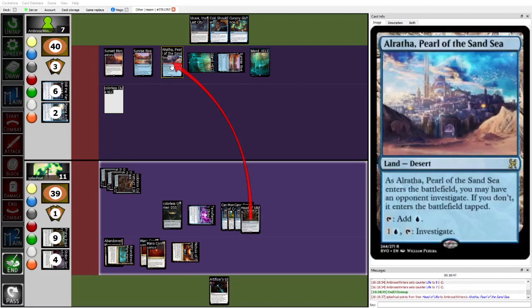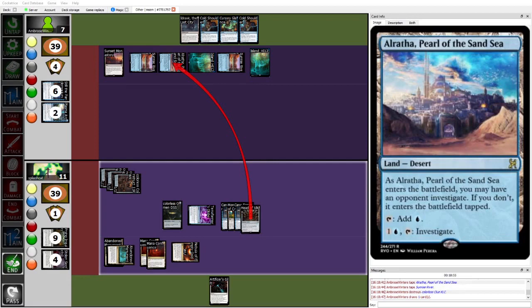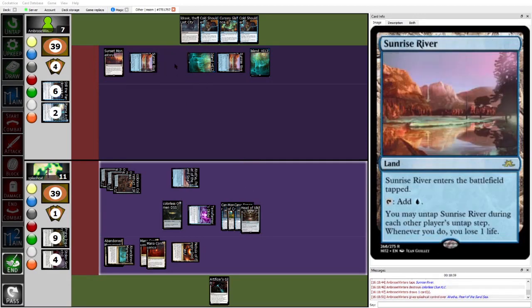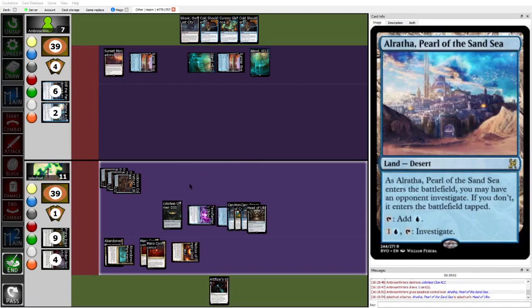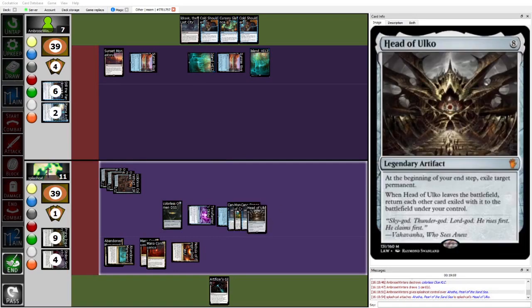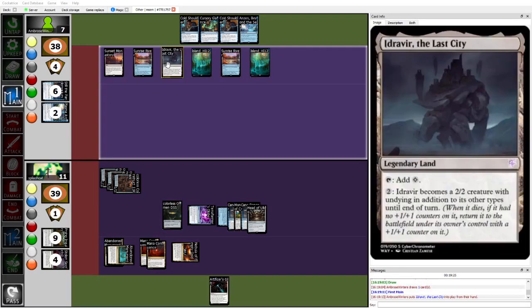And now, yeah, Head of Elko going to grab the Alratha. Going to investigate before it goes. Or actually, no, it's going to spend the mana from it to crack the clue from Still the Pandemonium. Never mind. And then, yeah, it just gets attached to Head of Elko. Finally runs out the Idravir. I don't think it's going to matter, though.